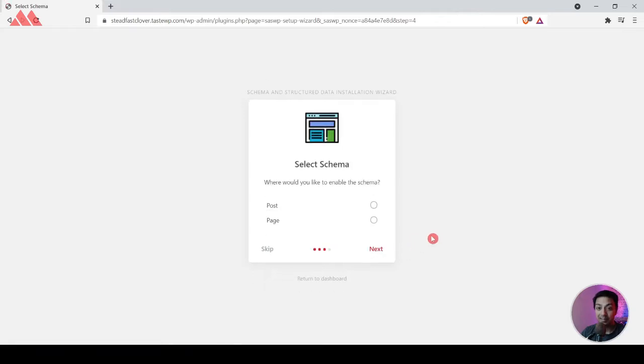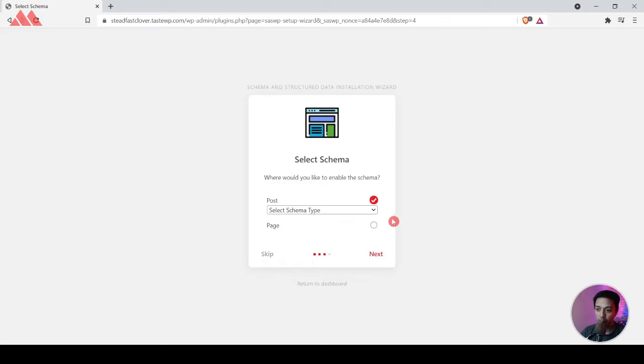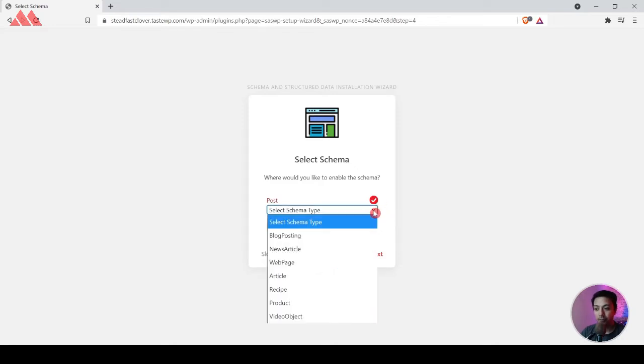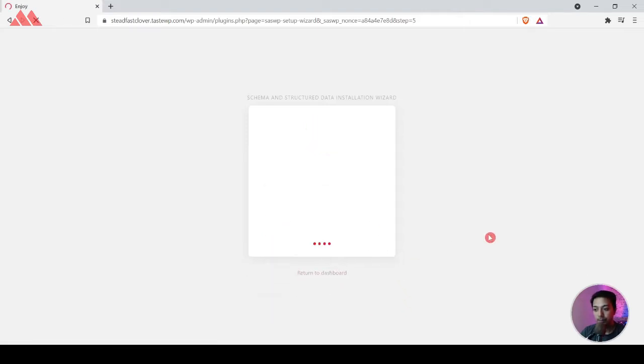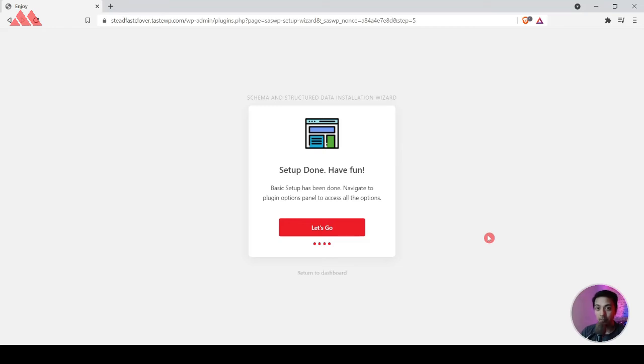And here is an option which asks us to choose where we want to enable schema. In this example, I'm just concentrating on posts because we will be adding schema markup on our recipe blog post. You can also select pages as well because you might want to add a certain type of schema on your pages as well, but in this example, we are just selecting posts. And once we select post, here we have to choose what type of schema we want to add to our blog posts. And here we have an option for recipe. So I'll select that and then click on next. Now we have added recipe schema markup to our blog posts. So we will click on let's go.